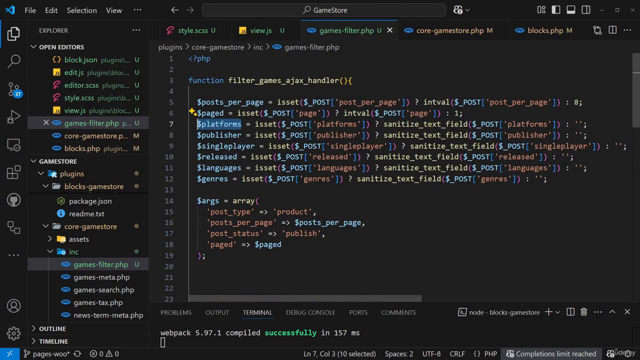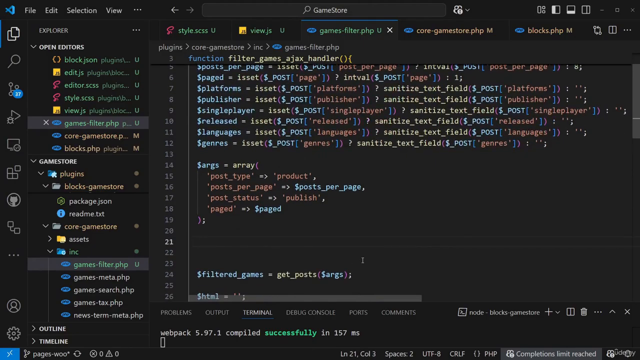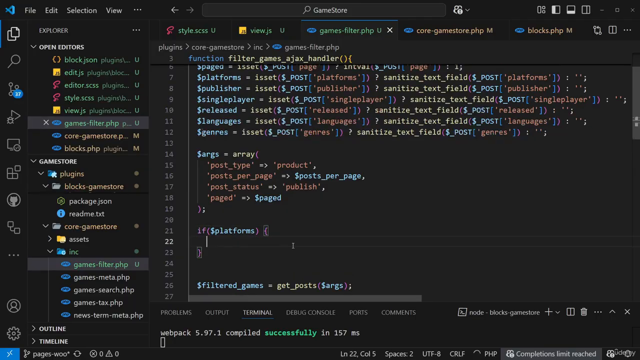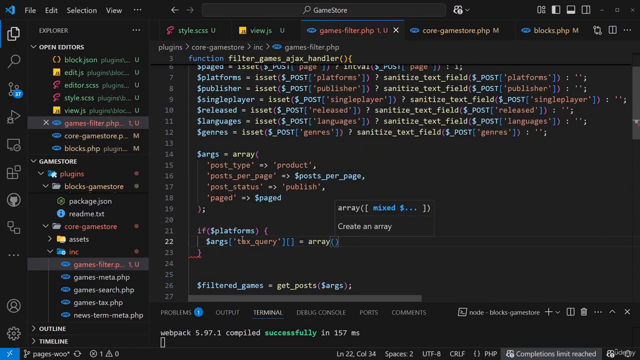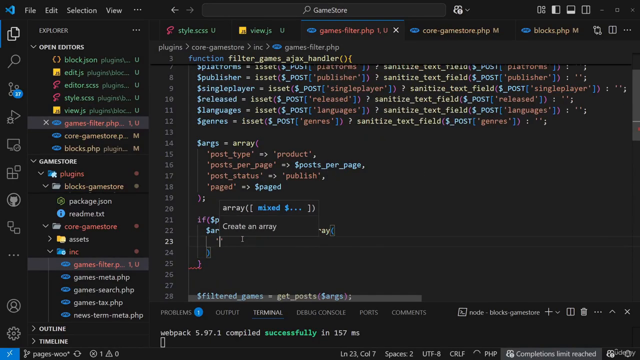Next, we need to make an insertion. Let's go in order with the platforms. If we have a platform, then it exists, the variable has some value. Then we add to this args by the key tax query, and we throw it inside the square brackets because we have several taxa. We add the next array. The key for taxa is the same for platforms, so we copy paste and pass it to platforms.